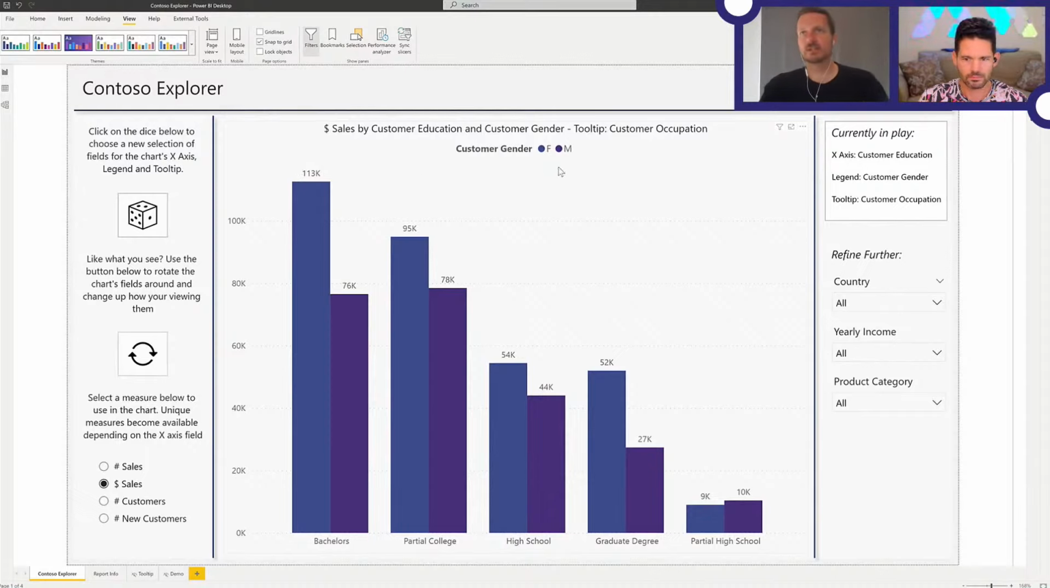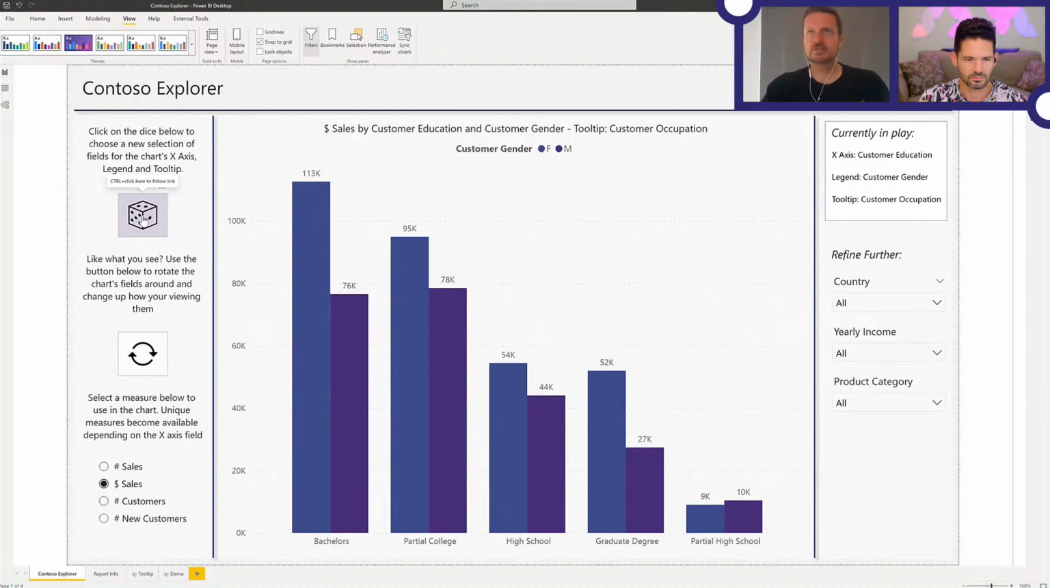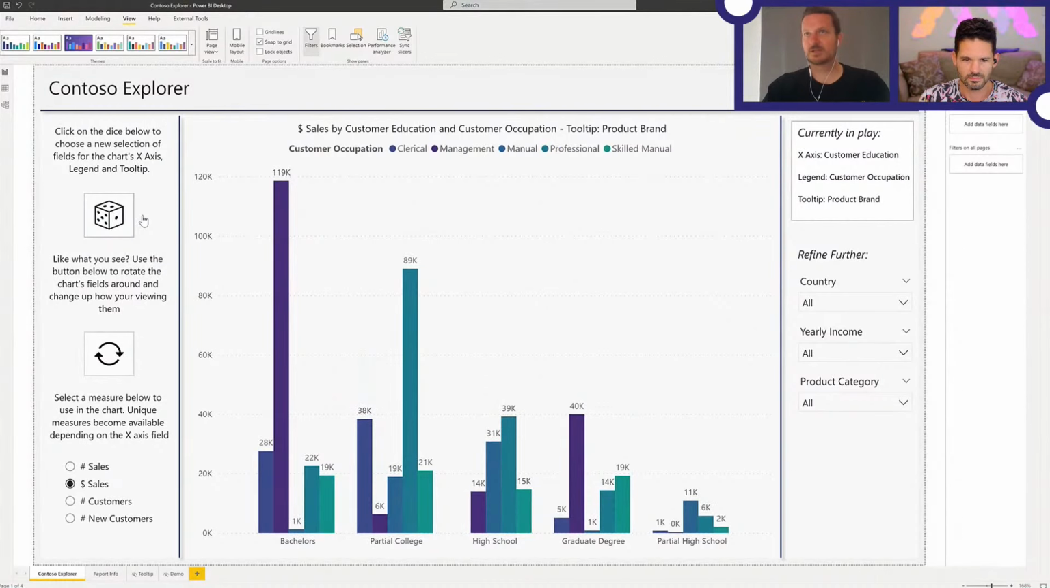So the functionality is, we just have a classic clustered column chart. We've got an x-axis with customer education, a legend with gender, and a tooltip with the occupation. Then we can click this dice button, and this will pseudo randomize the fields. It dumps in a different combination of fields: customer education, occupation, and product brand on the x-axis, legend and tooltip.